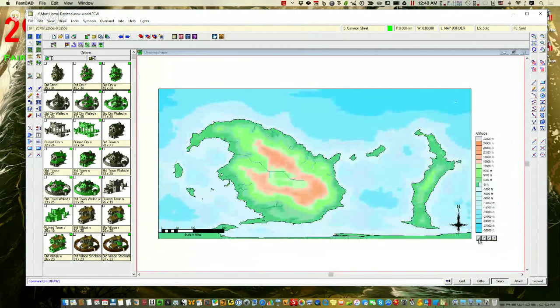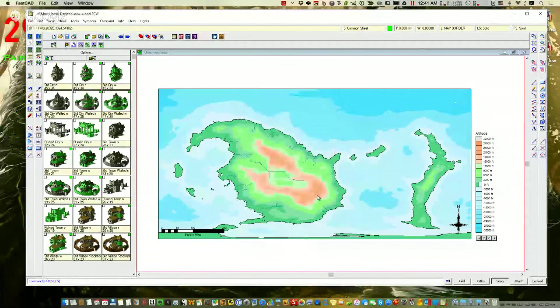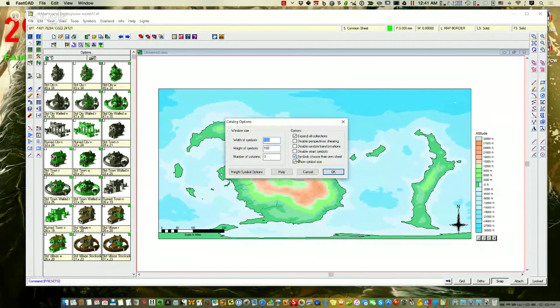And this is very beautiful. Let's make some very basic settings in our map. Go to the drawing properties and make sure we scale the default symbol scale to 10. Why? Because when we magnify it, it'll be handy like that. Save it. And of course there's this here, symbols choose their own sheet.